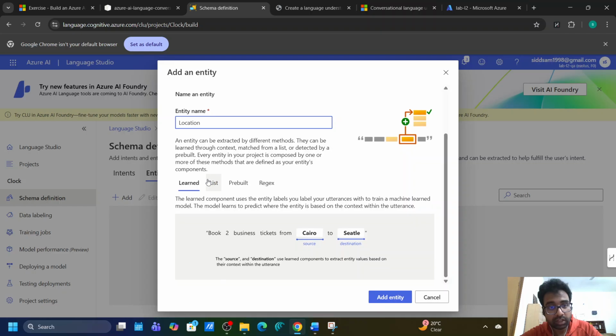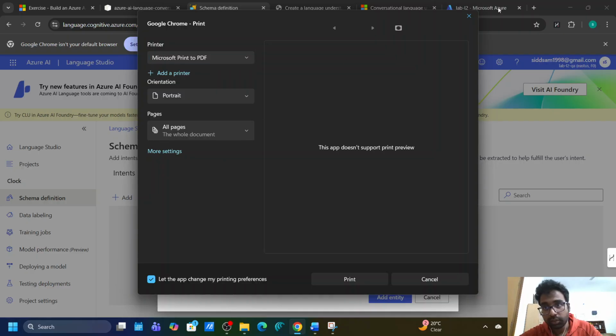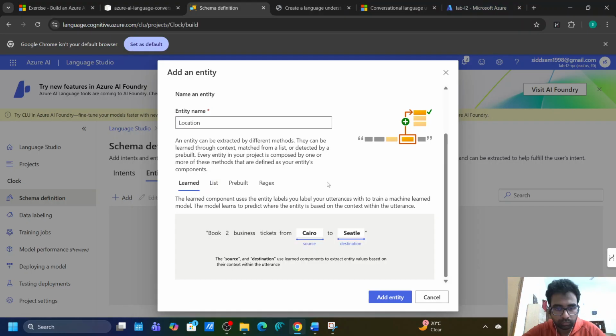So the learn tab is selected, right? Sorry about that. We have to ensure that the learn tab is selected. So let's see what this learn component is.